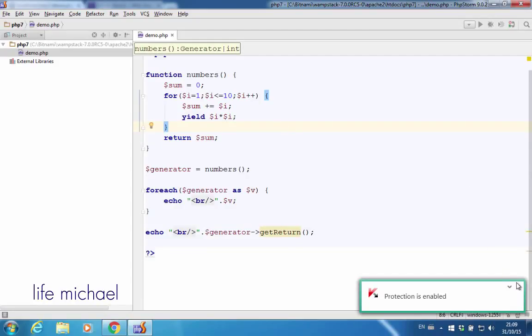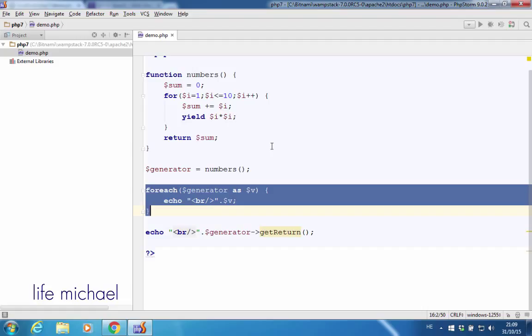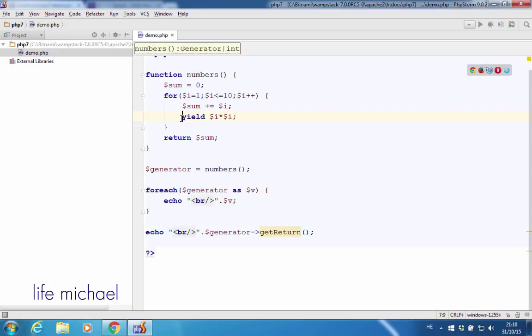When we define a function that uses the yield statement, it means that calling that function returns a reference for an object we can iterate using the foreach loop. Iterating that object means that each iteration, the code within the numbers function is executed till the next yield statement.